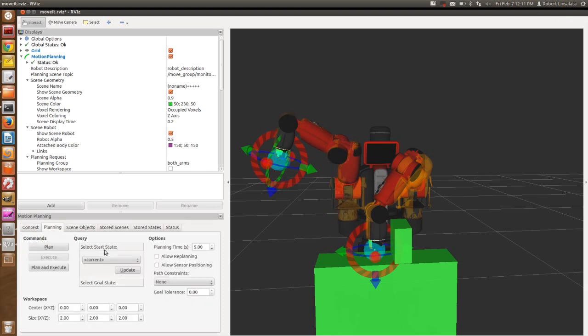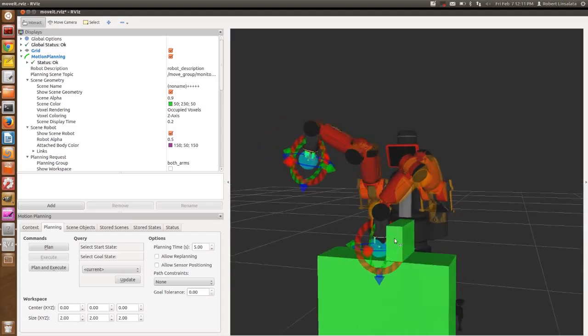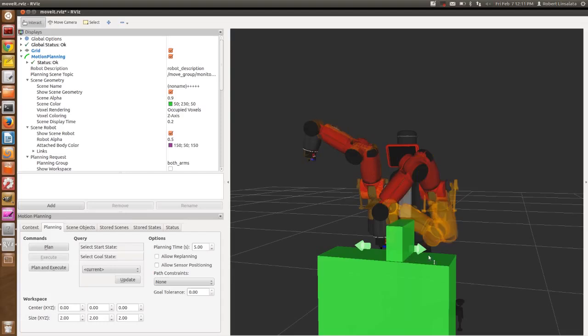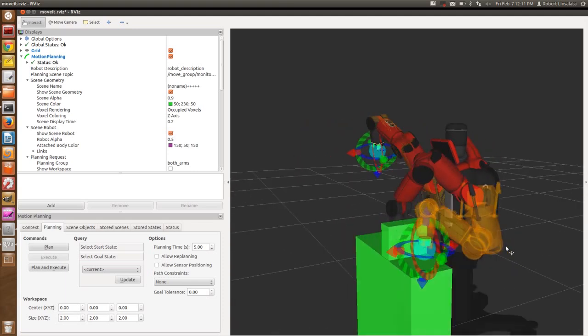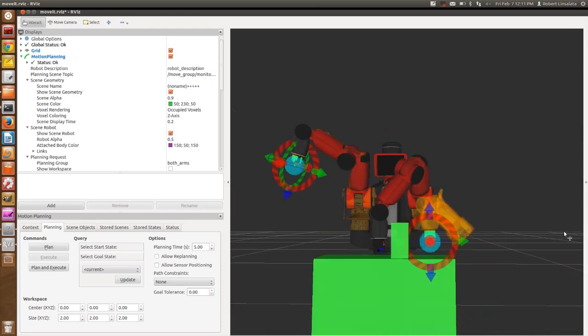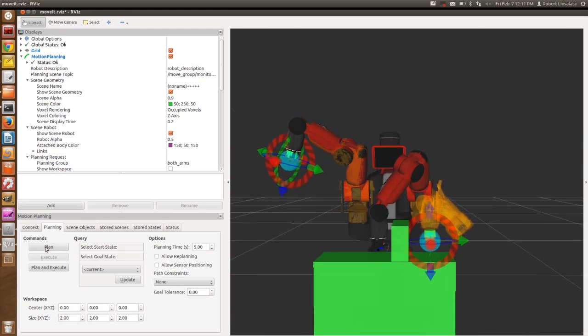If we've moved our arms, we want to update our current start state for our plan. And for our goal state, let's move it over here. So move it to the other side of the box. You can see when we hit plan now, the plan libraries will create a plan, arm trajectory, that'll move around the box.